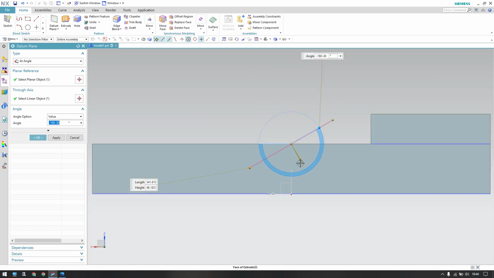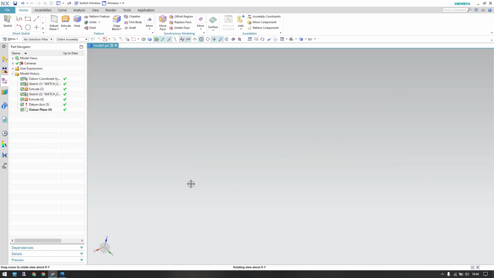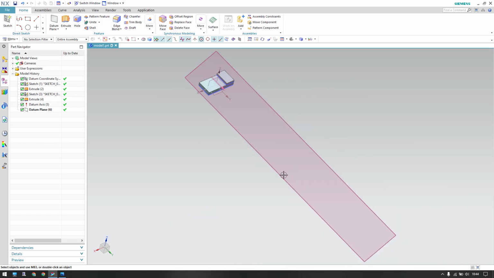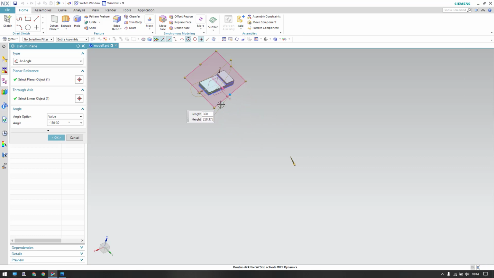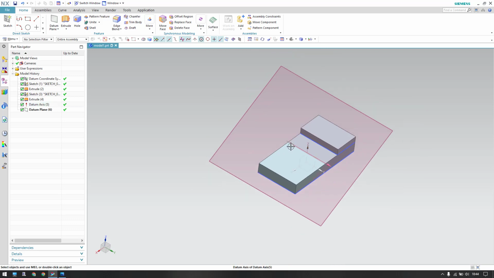So if you want, you can just extrude this, so you will have a large plane. So just click OK. So now as you can see, oh, it's too much big, so let's reduce this. Okay, so now as you can see here, we have an angled plane.